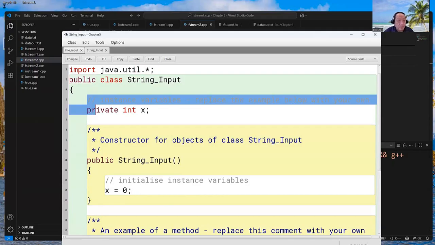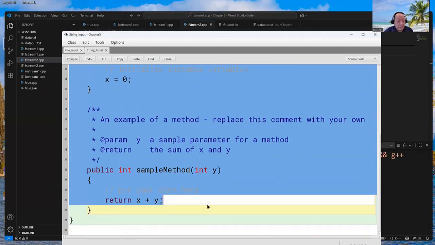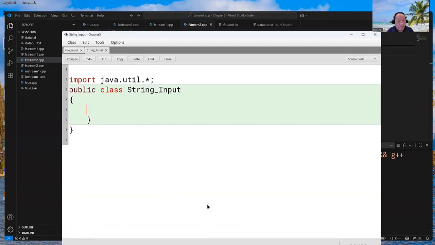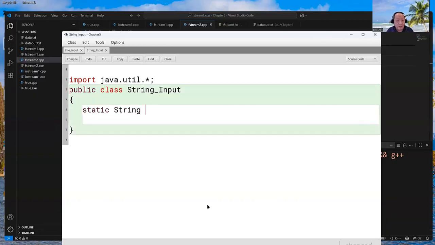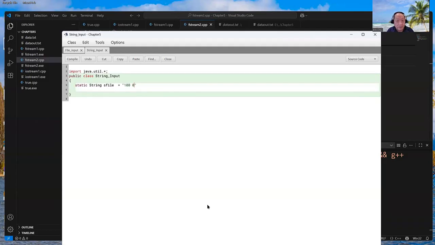Sometimes you do not read the data from the file. You do not read the data from keyboard, but you read the data from a string or you write to a string. Okay, so let's assume that you do have a static string as input. Let's call it file equals 100, 200.